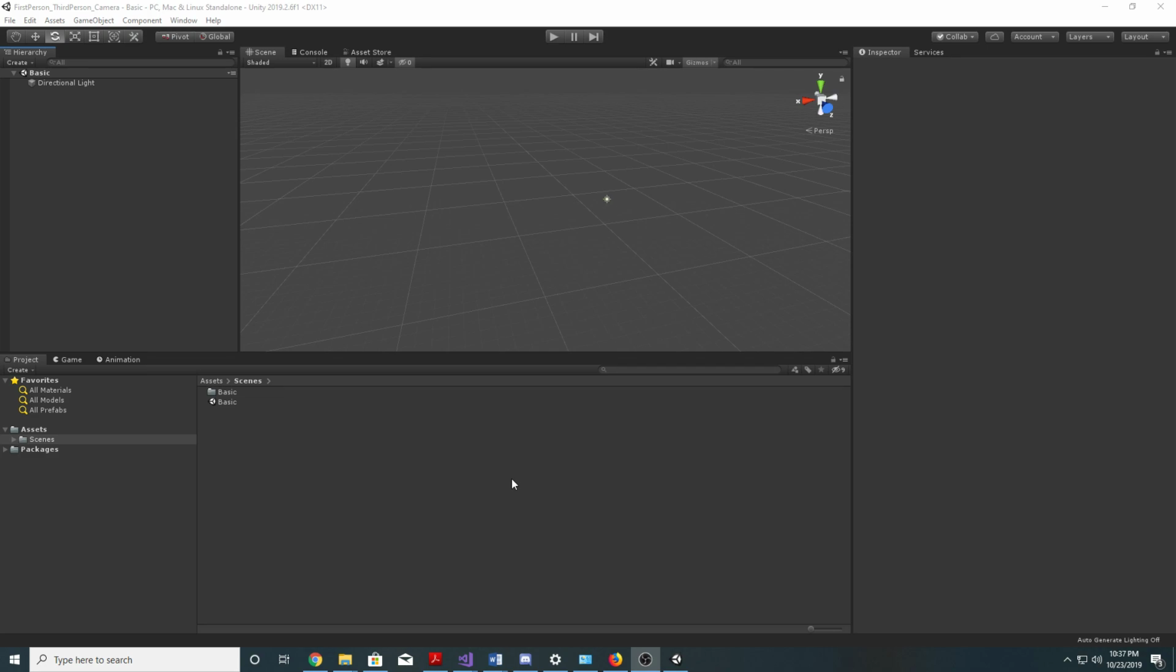This time we're going to be going over another built-in Unity feature that I think is very useful, and we're going to use it to make a very simple character movement script. And what we're going to be using is a component in Unity called the character controller.